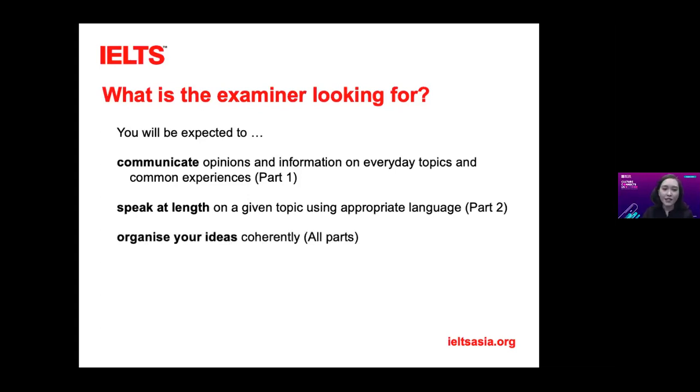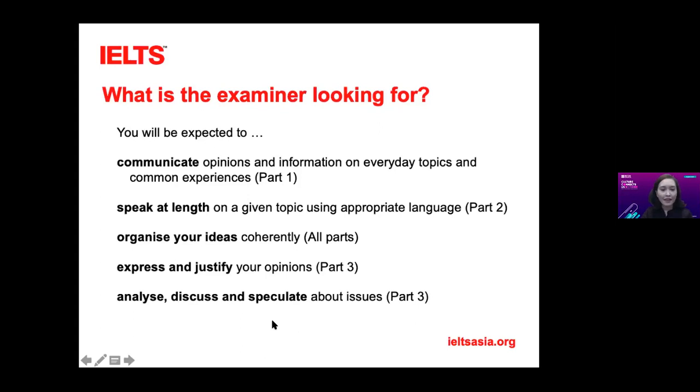Organize your ideas coherently in all parts, 1, 2, and 3. Don't jump around your ideas. You need to express and justify your opinion because part 3 especially tests your ability to evaluate, analyze, discuss, and speculate about some issues.